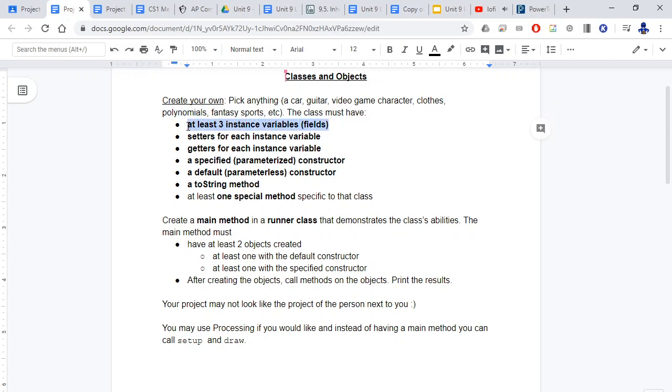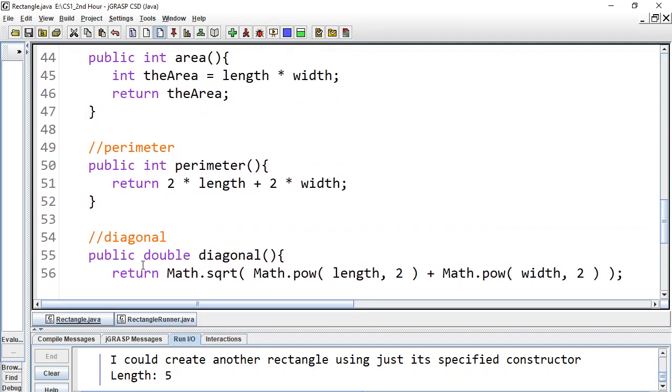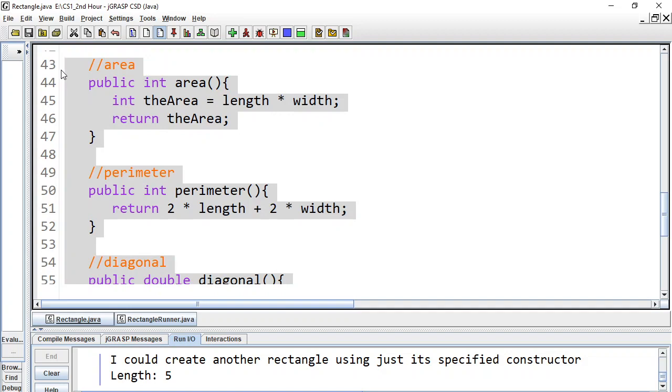You need to have at least 3 instance variables. Depending on what class it is, you might have different instance variables, but make sure you can do stuff with the instance variables. So for example, you could do something with somebody's name. You could figure out how many vowels there are, stuff like that. Setters for each instance variable. So those are your mutators. Getters for each instance variable. A specified constructor, which I just wrote. A default constructor, a toString method, and then you need at least one special method specific to the class. You notice in the rectangle class I wrote 3 special methods. You could do that if you'd like to, or you can just write 1 if you'd like to as well.